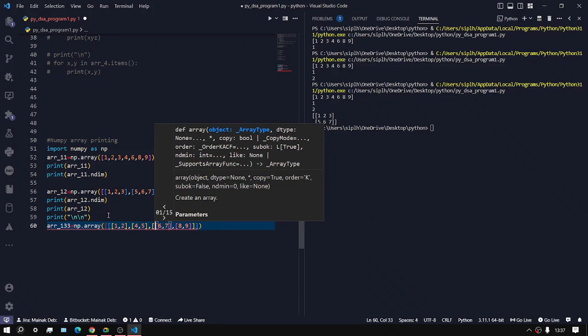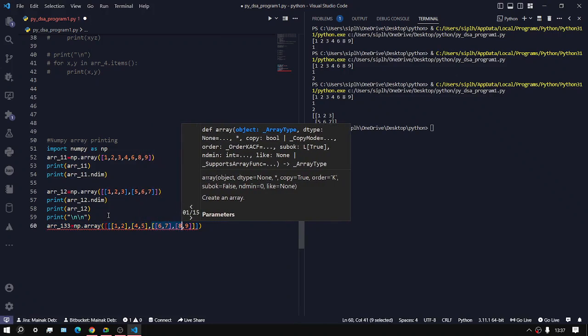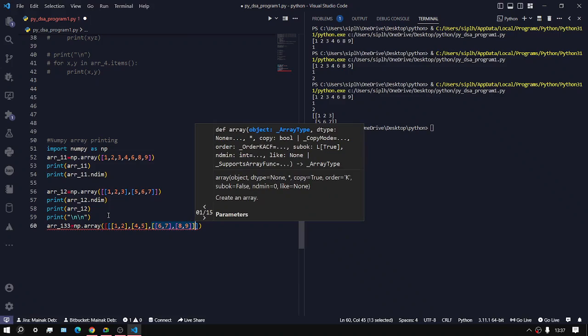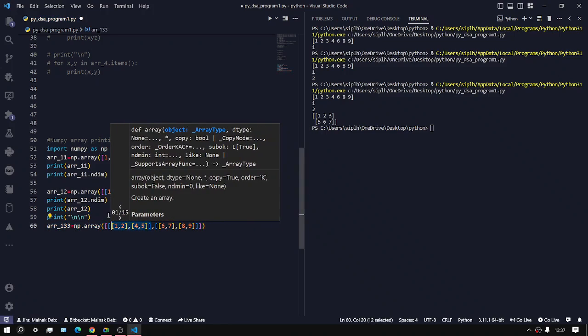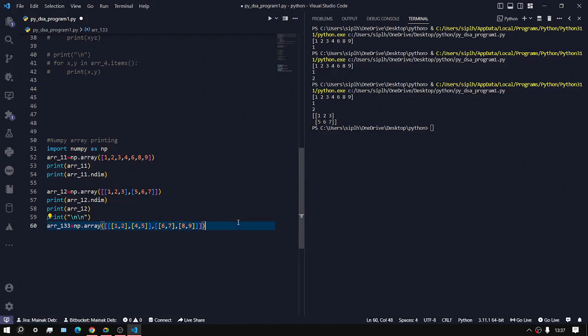Now see, this is a 3D array, right? We have defined a 3D array over here. This is a 2D array. This is a 2D array. And another one, this is a 2D array. This is another 2D array. Okay. So in total this is a 3D array.